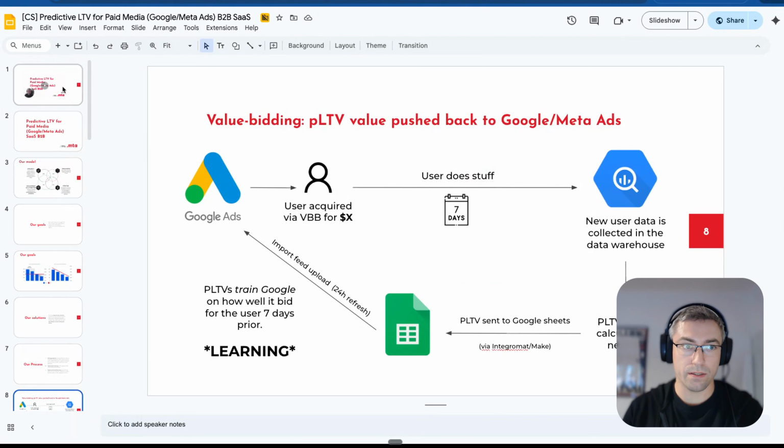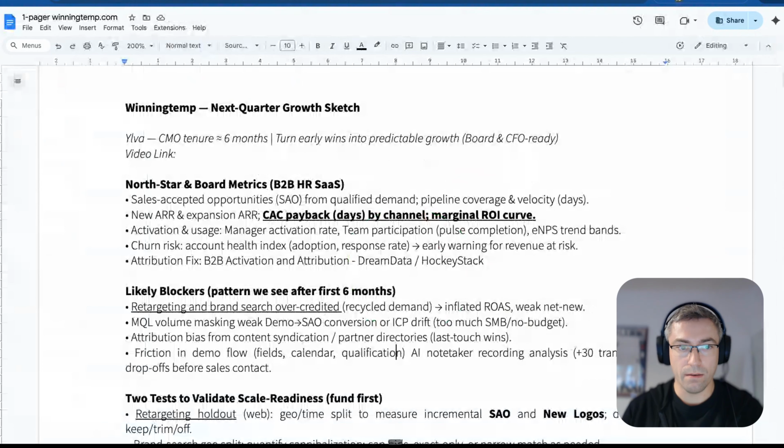So if you're interested, I'm happy to share this presentation with you and talk about how we see work and optimization done differently for a SaaS company.